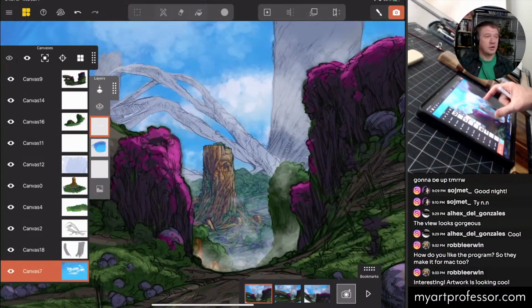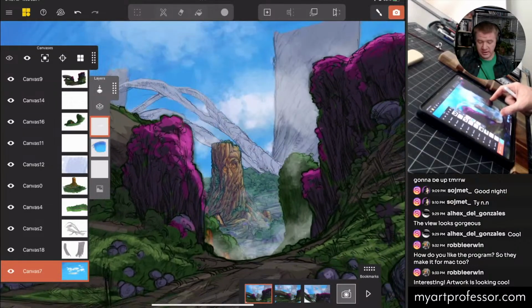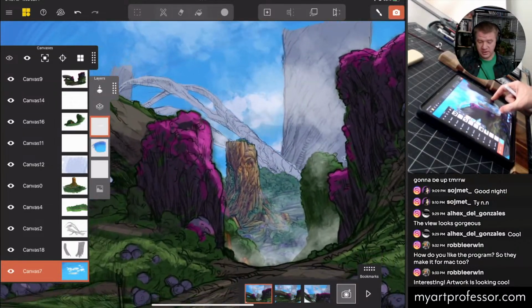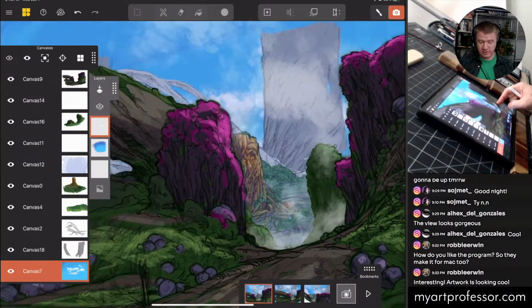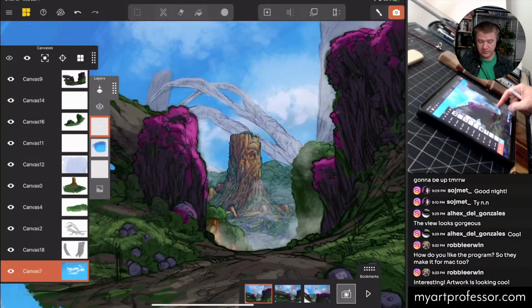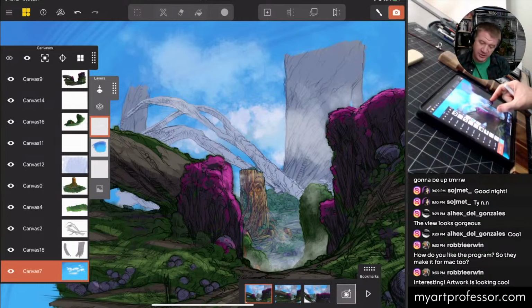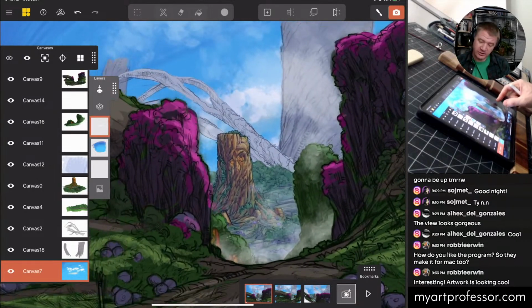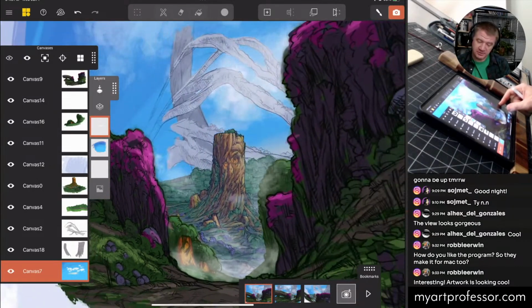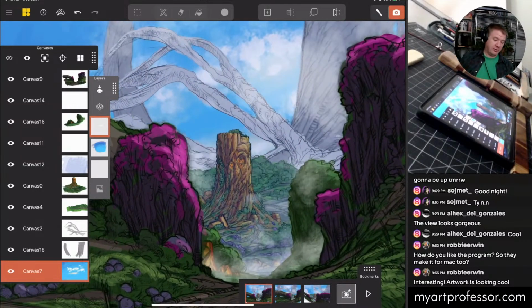Alright, I think I'm going to call it there for tonight. I'll probably come back to this tomorrow for a bit. Finish coloring it up and then do some detailing on it, I guess, and then call this little experiment done. But yeah, thanks everybody that came in. I appreciate it, and we'll talk to you next time.